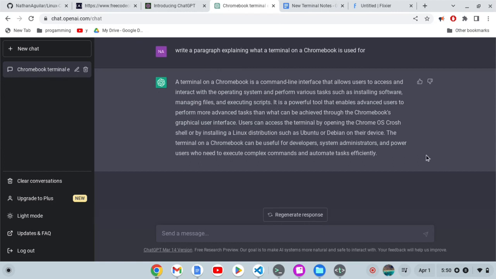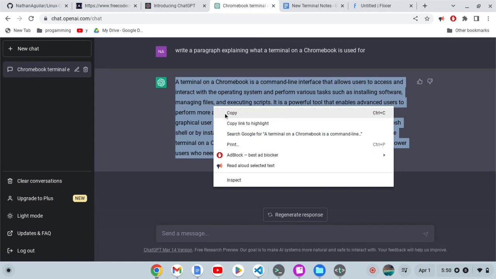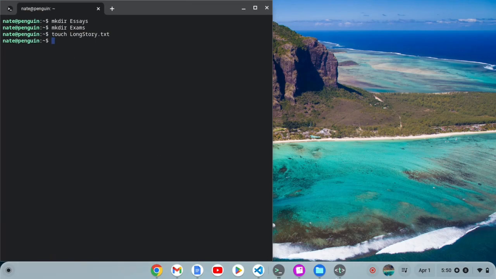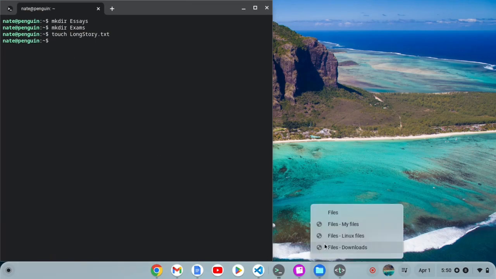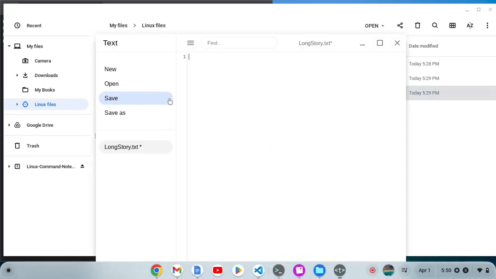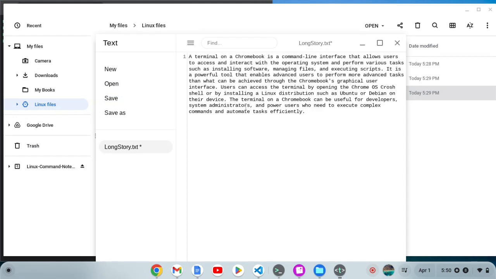Now that we have our answer, we can copy, and then we can go back to our files, and I want to paste onto my long story text file. So I'm going to double click and I am going to paste. Now you can see it's in here.